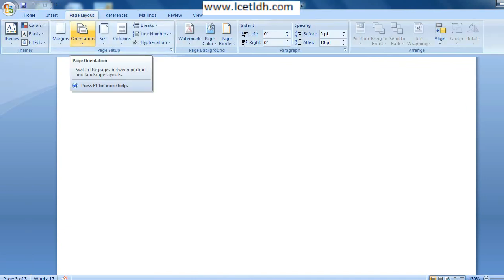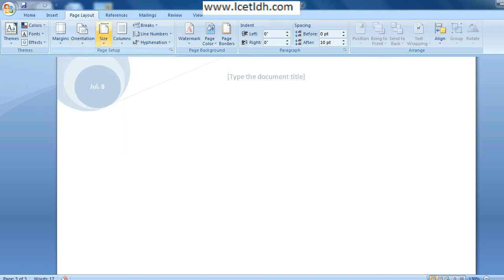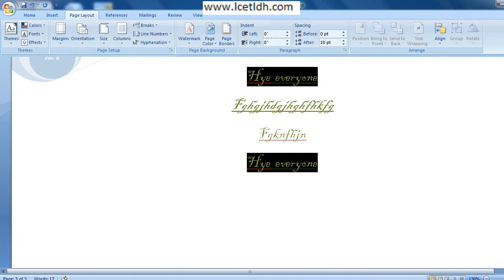Okay, now the next option is page layout. In this page layout, one option is orientation. We have two kinds of orientation. One is portrait, the other one is landscape. If I choose the portrait option, the page is in this way. If I choose the landscape option, the page would be rotated.